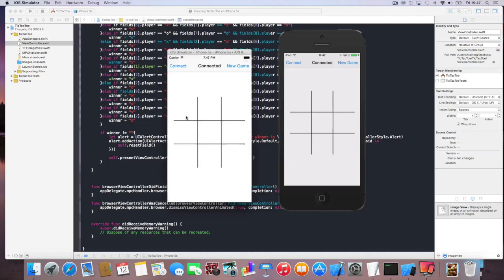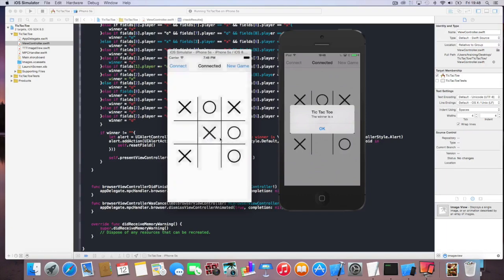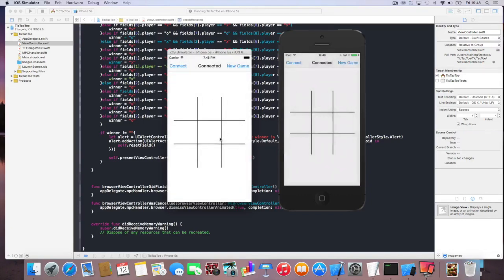Okay, so let's start again. I start here, and boom, and here. And oh no, DevPod is going to win. Oh no. Someone has to win this time, so let's click here. And you see Tic Tac Toe, the winner is X, and also we get the same message on the iPod. And when I press OK, then you see the game is reset.